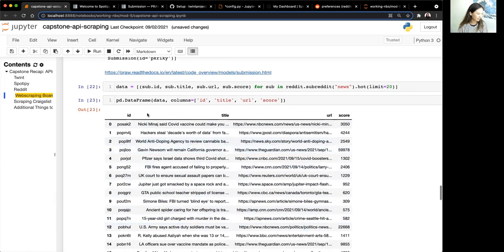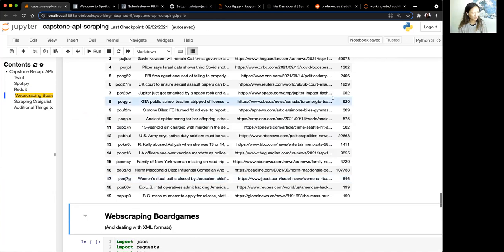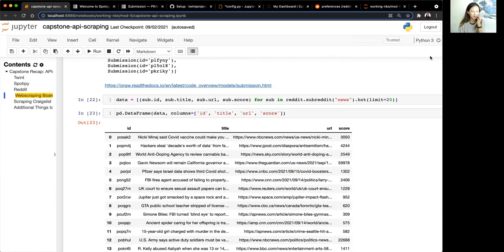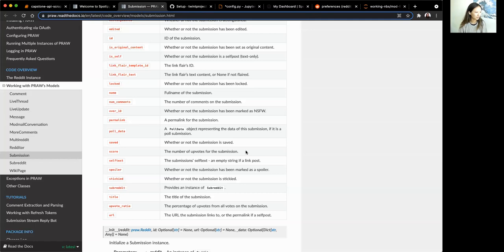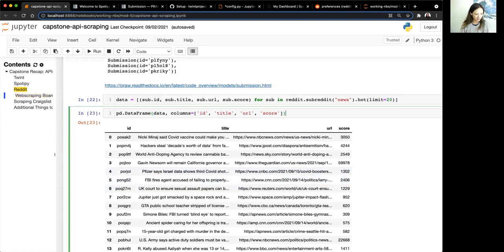But here you can see that I have the title, URL and the score. I forget what the score is. I think it might be, is it the upvotes? I personally forget, but oh yeah, number of upvotes. But yeah, so that is the Reddit API.